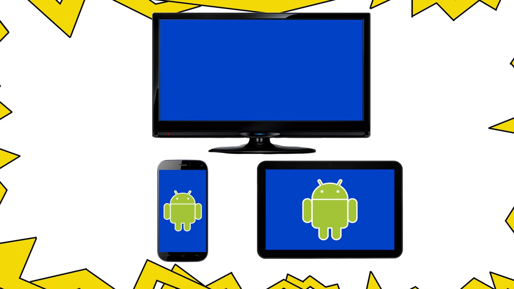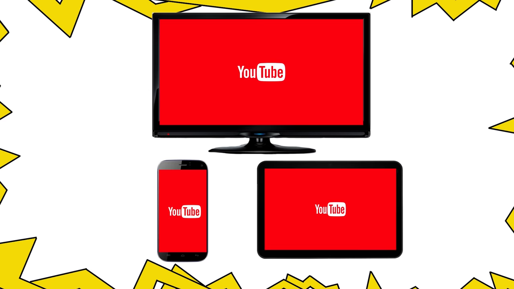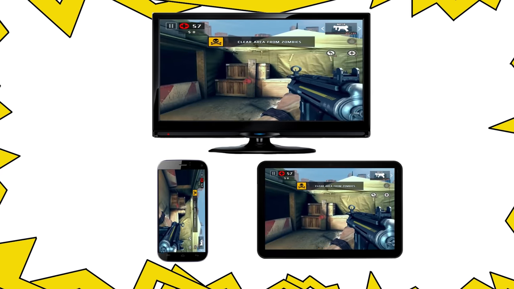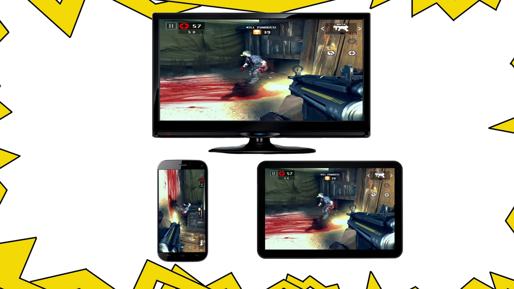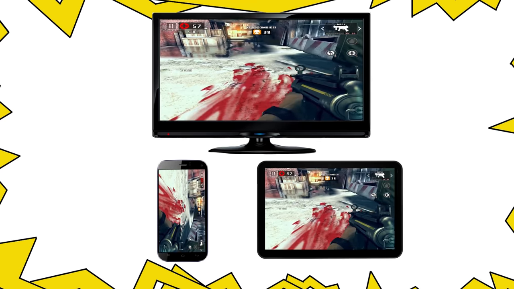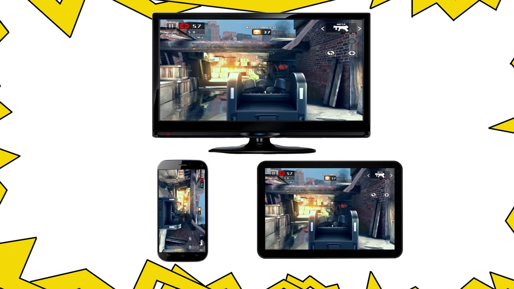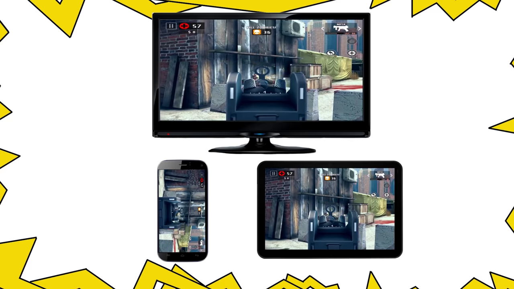I'm going to show you 5 ways to wirelessly screen mirror Android phones and tablets to a TV. So you can watch YouTube, Netflix, play mobile games, or just simply project anything that you're doing on your phone to a bigger screen. This includes regular HDTVs and smart TVs, the kind of TVs that connect to Wi-Fi.